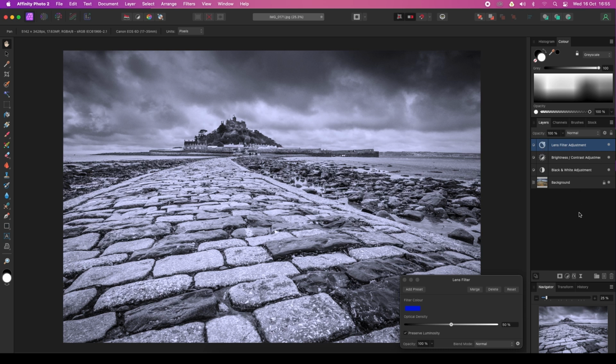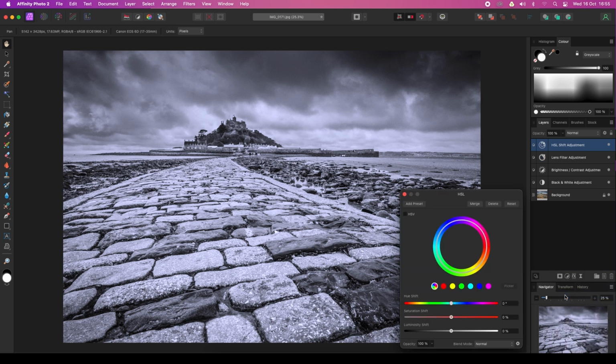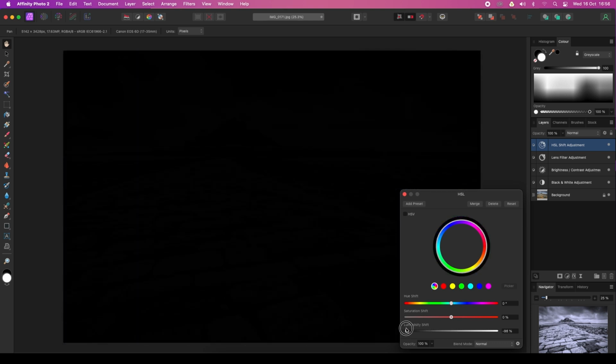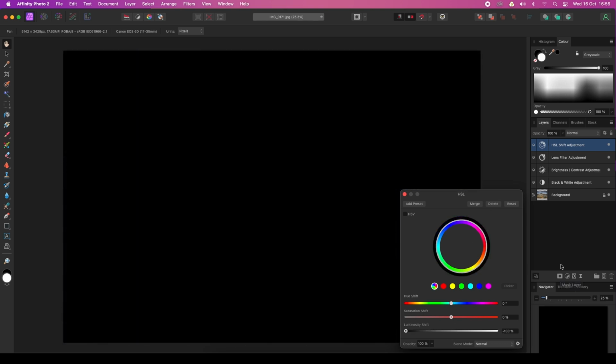Okay, our next job is to head back to the Layers panel one final time. Click on the Adjustments icon, but this time select HSL. Now, HSL is often used for affecting colour, but we're going to use it to create a vignette. So head down to the Luminosity slider and drag this all the way to the left. We then need to create a mask.